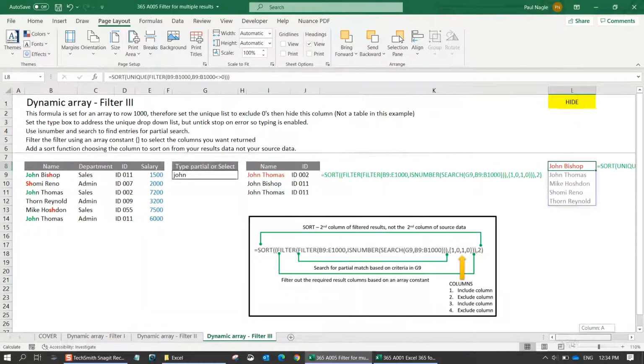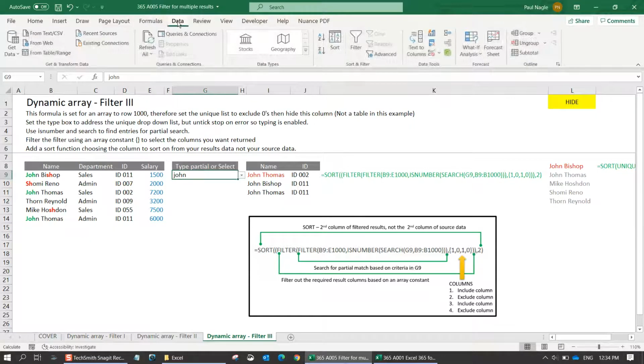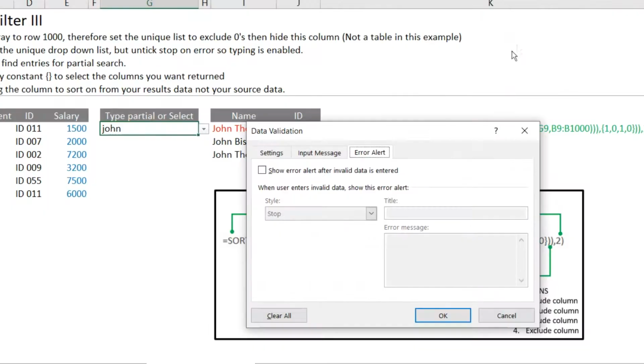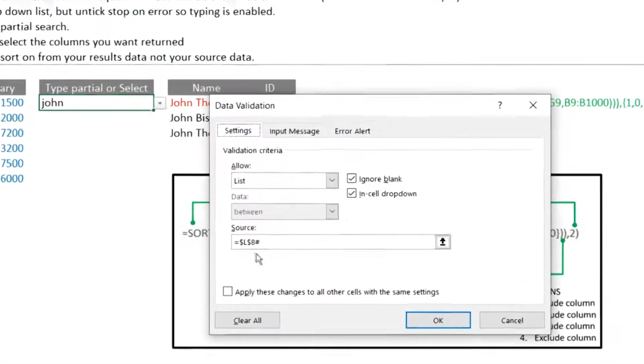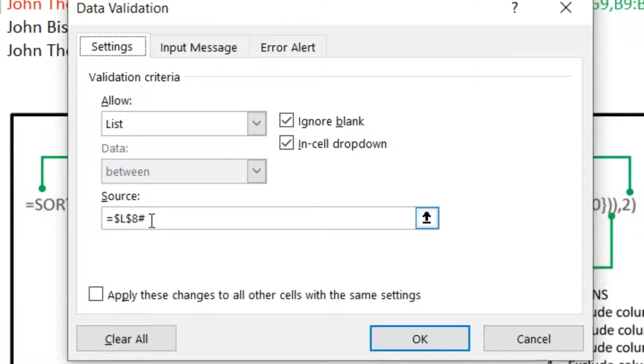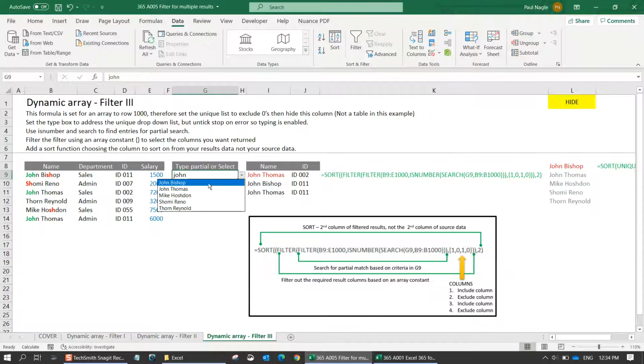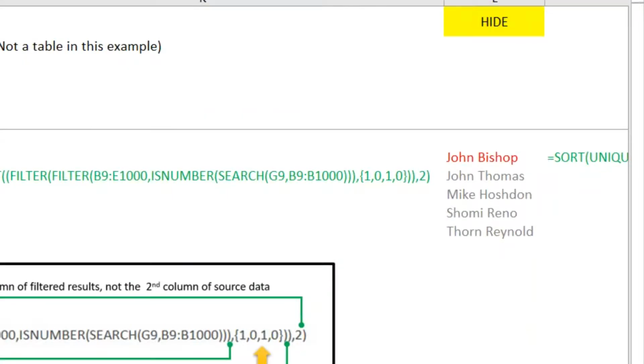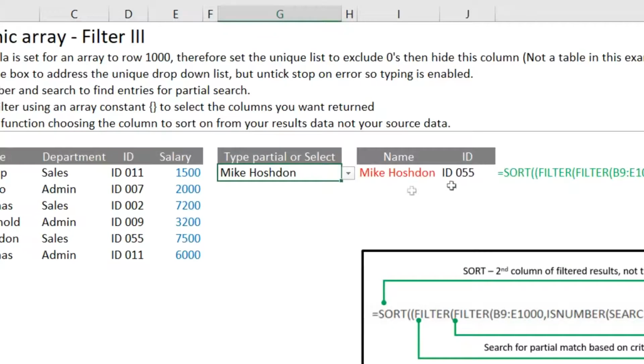This isn't a video about drop-downs, but let's just cover it again quickly of how great it is with dynamic arrays. If I obviously go to data and I go to validation, I have unticked everything there because I want to be able to type as well. And the beauty of dynamic arrays is we just add the hash command and whatever's there will be fed through to the drop-down. So let's start off with the drop-down. It's picking up my list from over there and it's giving me the results.